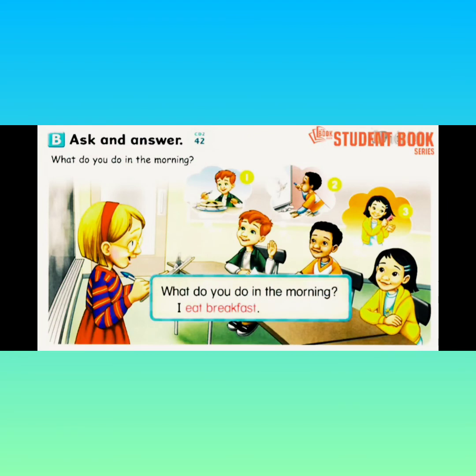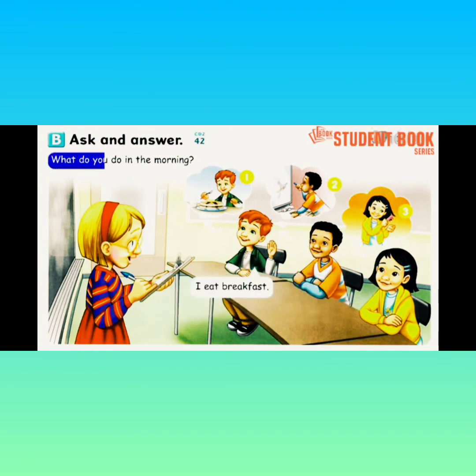Page 60. Drum track. What do you do in the morning? I eat breakfast. What do you do in the morning? I eat breakfast. What do you do in the morning? I brush my teeth. What do you do in the morning? I comb my hair.